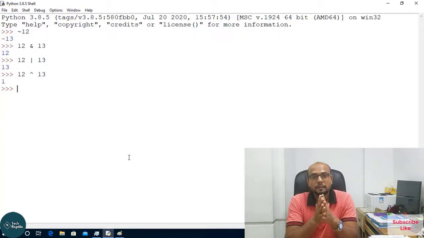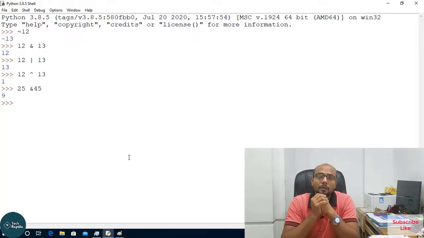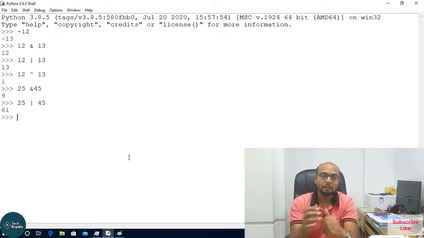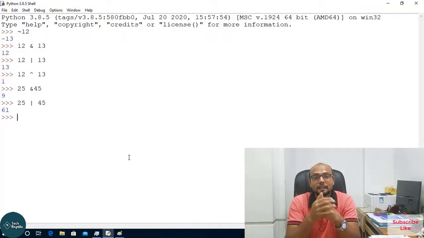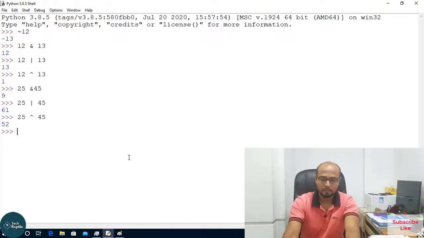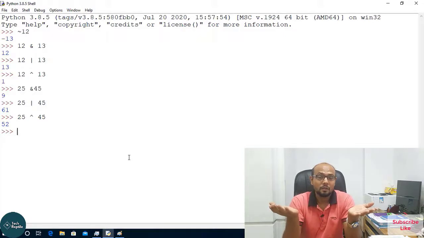I hope you have understood the operation of the bitwise AND, OR and XOR operators. So let's try different numbers. If I AND 25 and 45, it will give 9. How does it give 9? It is your homework. Again, I perform the bitwise OR operator between those numbers. It will give you 61. How can I get this 61? It is also your homework. Please do it at home. If I perform XOR operation between those numbers, it will give 52. But how can I get 52? You have to calculate it.